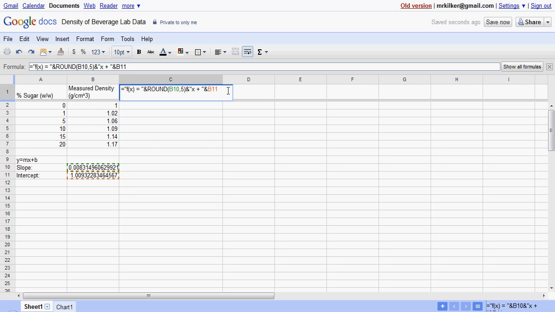And I'll do the same thing up here. I'll round this, B11, to another 5 decimal places. So now it looks a lot cleaner and neater for us. As you notice, the y-intercept value has 6 significant figures, and the m value has 3 significant figures.